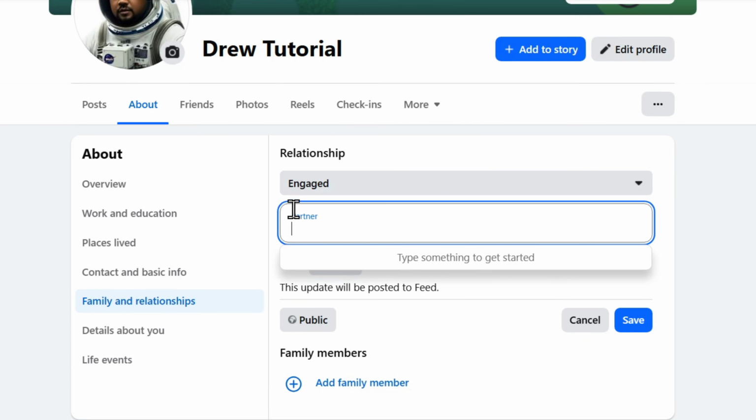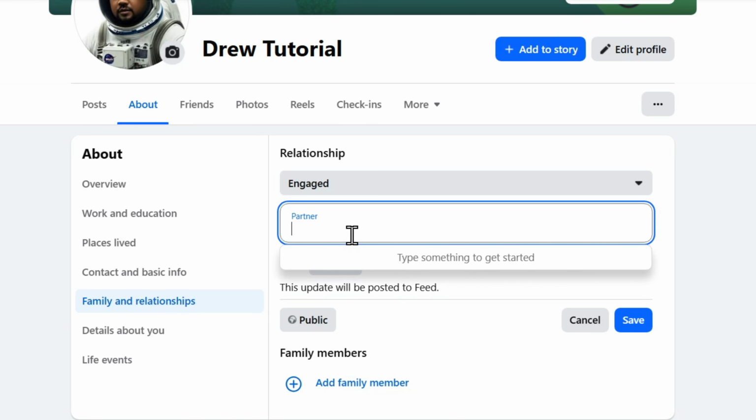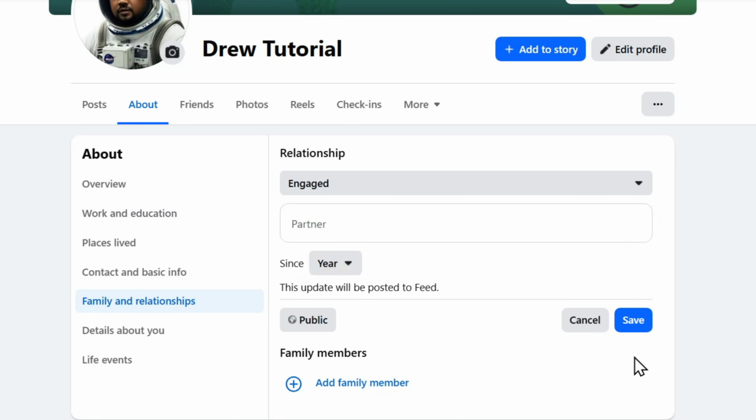You can also add your partner as well. So if your partner is also on Facebook and you want to make that visible, you can go ahead and just type in the partner if you want. So for example, it's Andrew or whatever. You can basically go ahead and type that in if the partner is on Facebook, right? So go ahead and type that in.